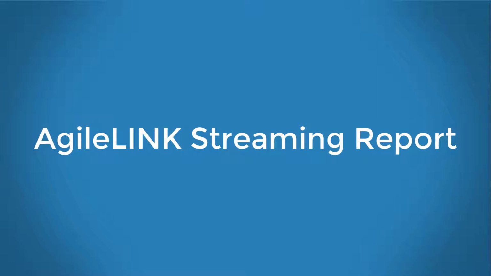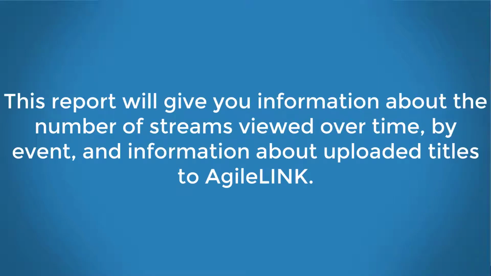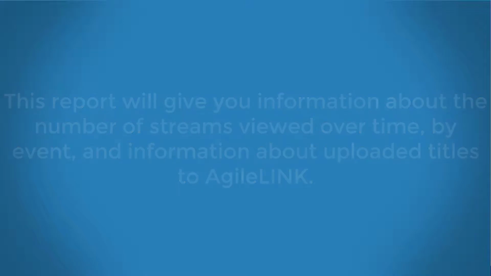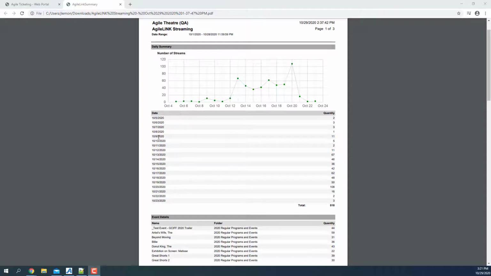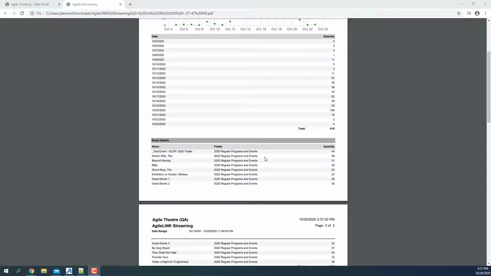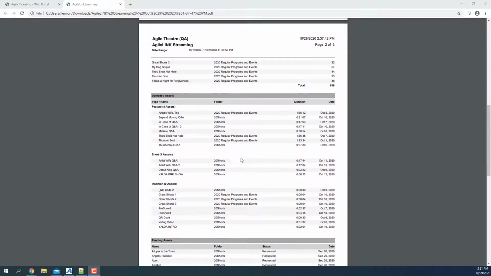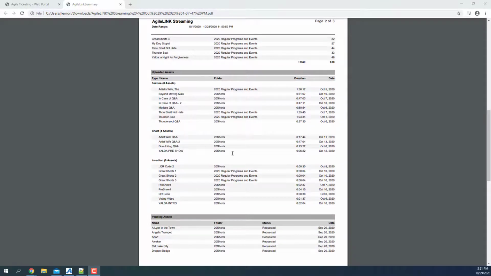The next enhancement for AgileLINK is the new AgileLINK streaming report. This report will give you information about the number of streams viewed over time, by event, and information about uploaded titles to AgileLINK. Looking at an example report, we can see the graph of daily streams, along with details by day, the quantity of streams, and the number of times each event has been watched, along with those assets that were uploaded to AgileLINK, along with the pending assets that have been requested but not uploaded yet.